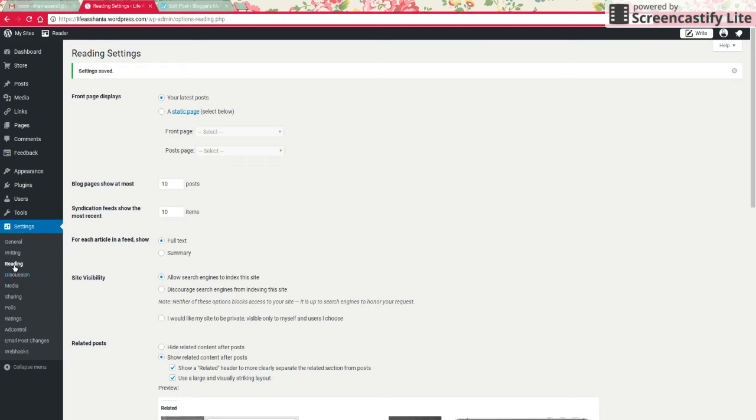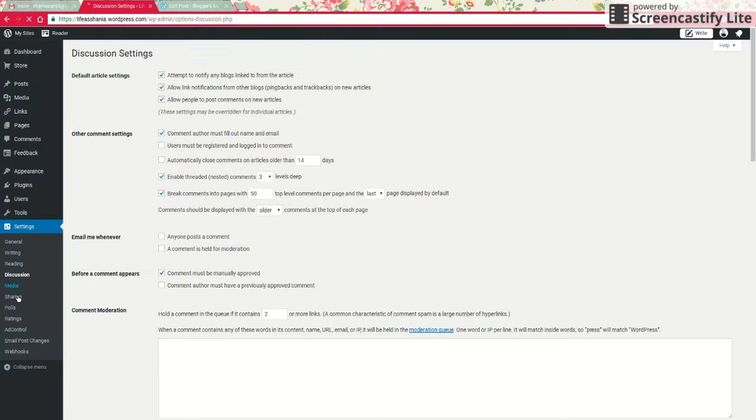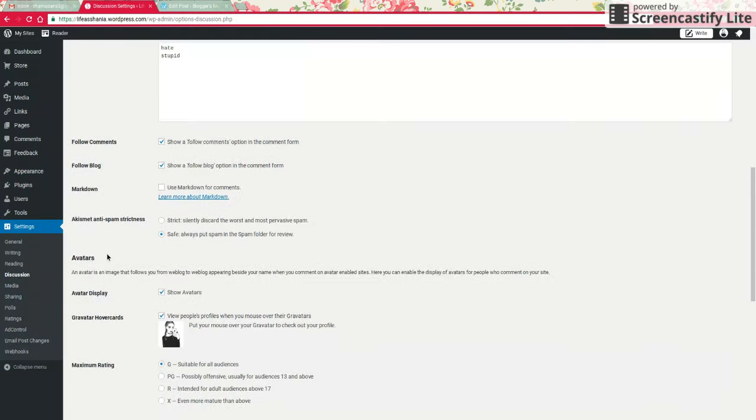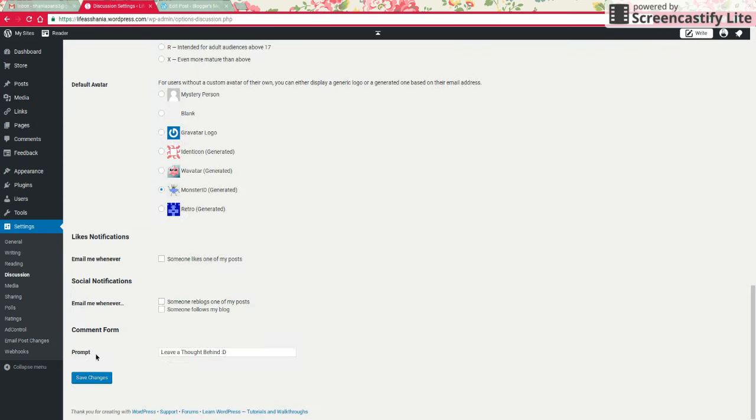Then you've got discussion, which has stuff to do with your comments, so you can actually change stuff. Then you've got media, which we've already covered. Sharing, which does your sharing buttons, and here you can set the prompt for your comment forms. Then you've got the sharing, which can change your sharing buttons, polls, ratings. So yeah, that's basically a tour of your dashboard.